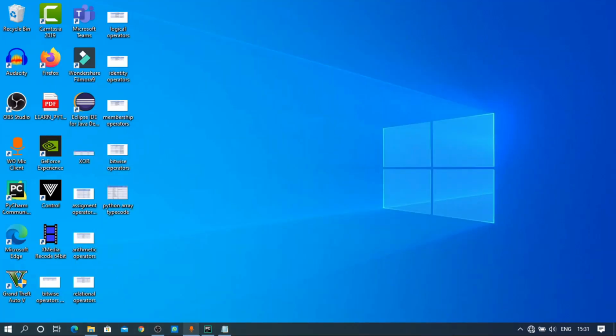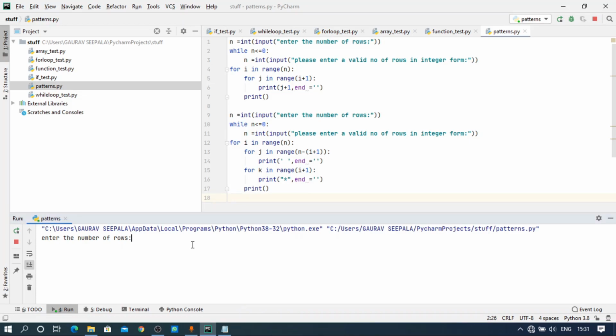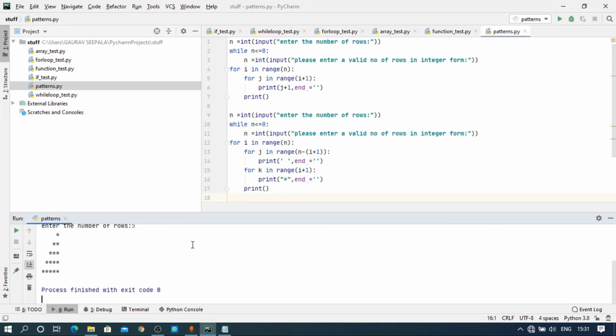So let's test this and run this one. See, here we forgot to place that print. Let's run this. 5. Here we can see we got our left triangle.